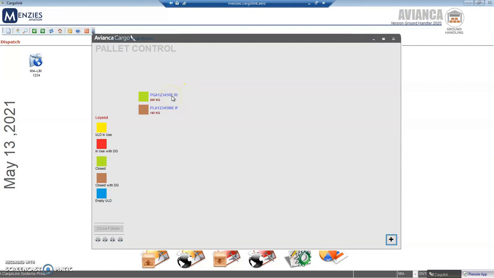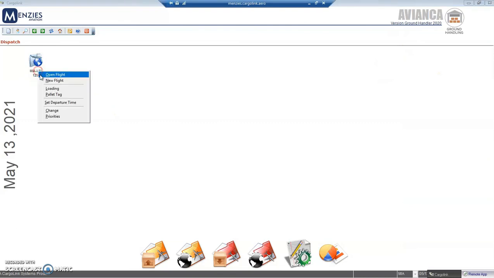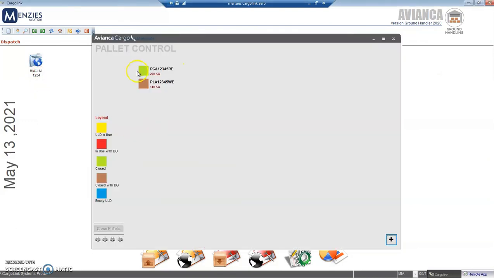We'll see here the pallet number is in purple. This means this pallet had been edited. If we close and open Pallet Tag again, the ULD number returns to be black. I will open one pallet again to show you more options.